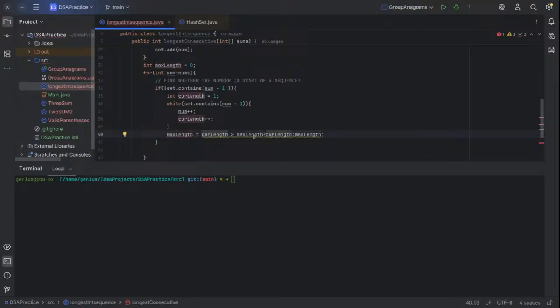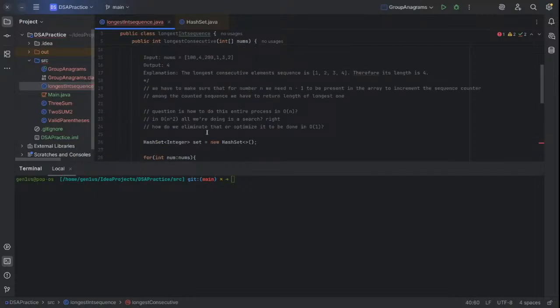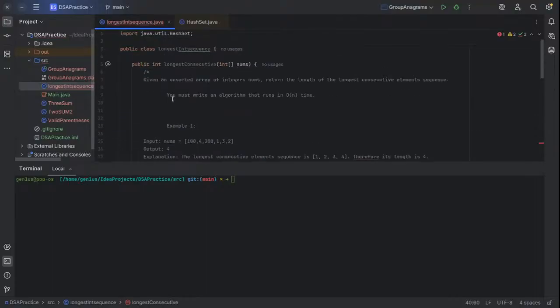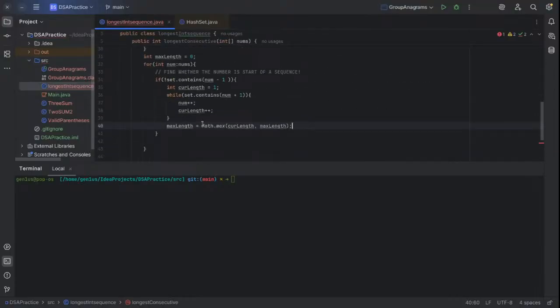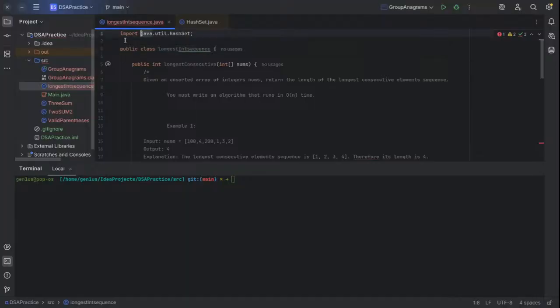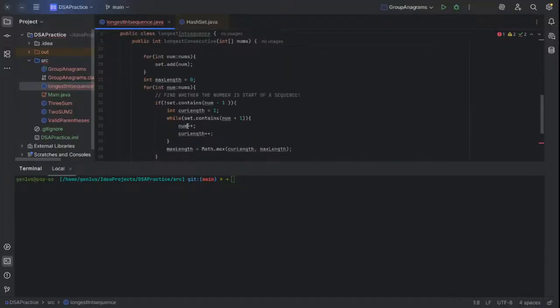What is wrong with you? Can be replaced with max. Wow, IDE, wow. Anyway, it wants me to use that. So far so good. Math is not an external library. I did not know it's from java.lang, because it didn't add the import over here. Okay.